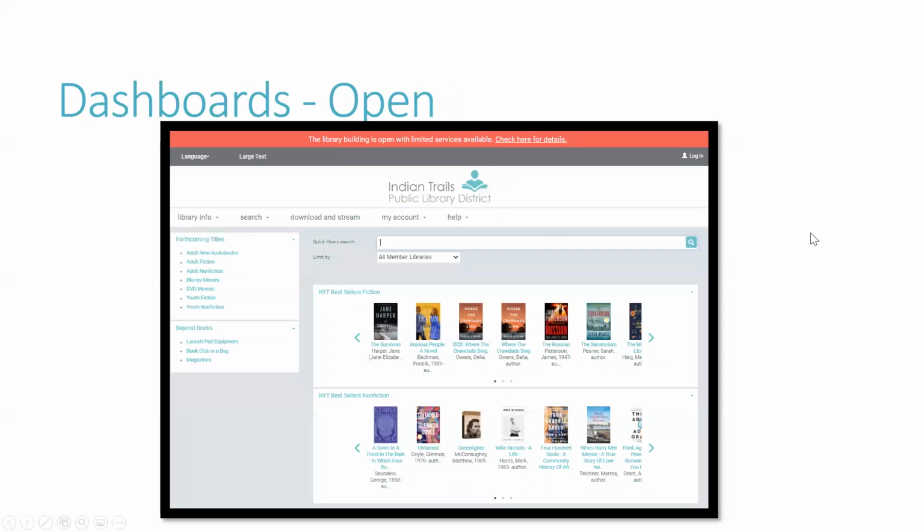There's another version of dashboards that appear as open. You can see on the Indian Trails website, because they've only got these two dashboards, keeping those dashboards open proved to be a good solution. I usually recommend keeping the dashboards open so long as you don't have 4, 5, or 6 of them, because your patrons will see what's inside of those dashboards without having to click to open them.